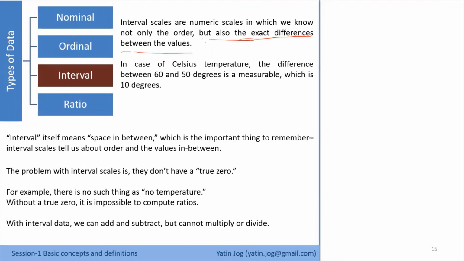So this is all about interval. First, we'll look at ratio, then we'll look at the meaning of true zero. So we'll come to know about the last three statements.